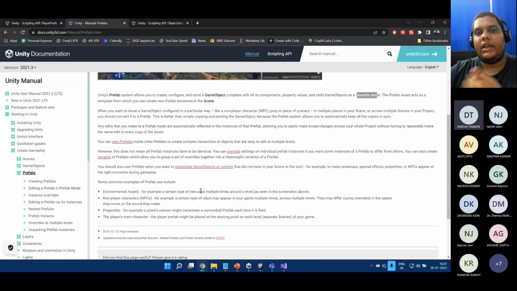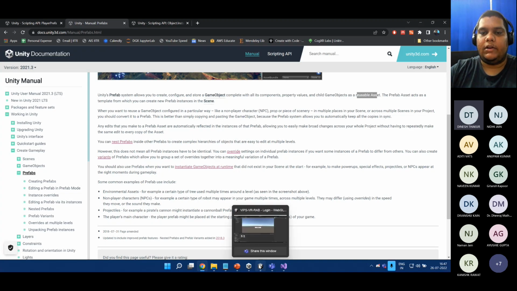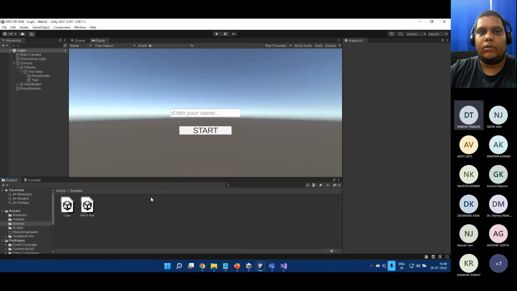Now we look at how to instantiate those prefabs. We know that there's a lot more to prefabs, which are here: nested prefabs, prefab variants. But these are things that you will eventually learn about on your own. These are not things that we generally need to go into right now. And we know how to create prefabs. The easiest way is to just go here and drag and drop it into the prefabs folder.